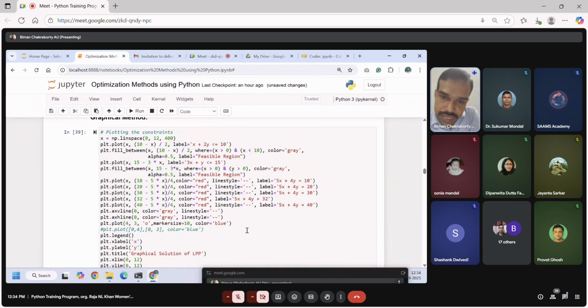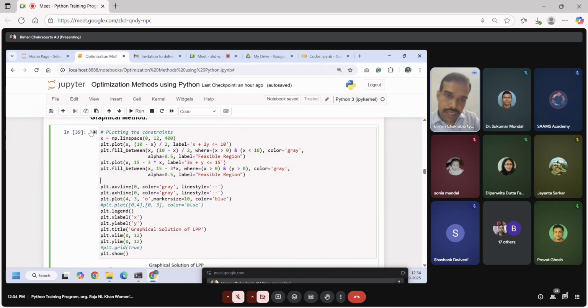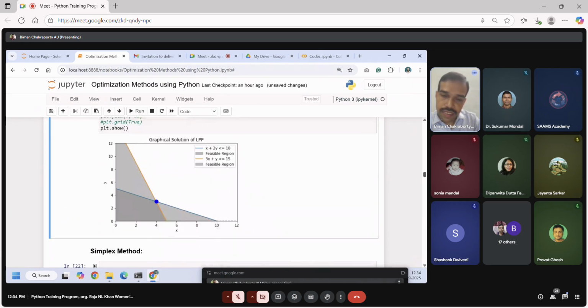I will not plot these things. Just forget about the objective function. I run this. This is not the solution. I will not share this at the moment, but you can see this is the feasible region, the intersection of these two constraints. There are four corner points. And 10 comma 0 is not in the feasible region in this case.